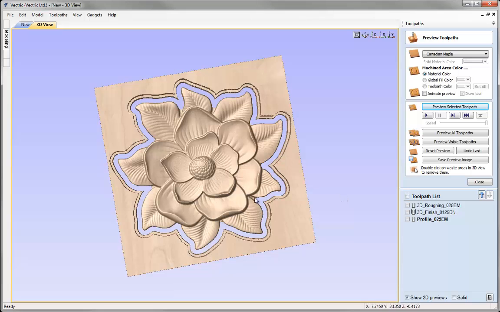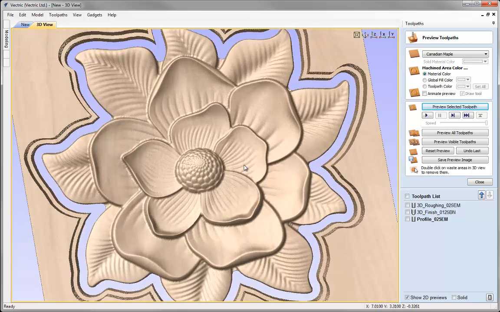Now we can see there's a little bit of material been left in some of the corners, and the only way we could clean that up further would be to use a smaller tool in order to machine around the object. So that's really just one of those nice things that you can see in the preview, and now it's up to you whether you make a choice to do that or not.